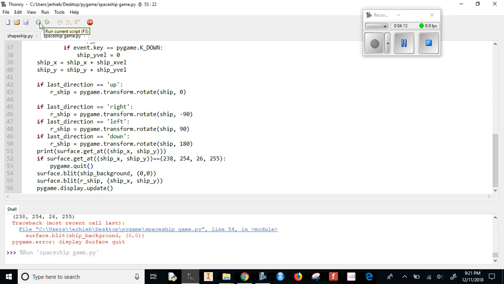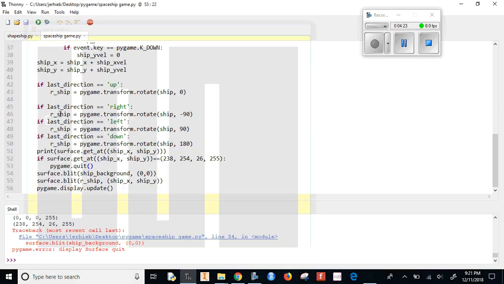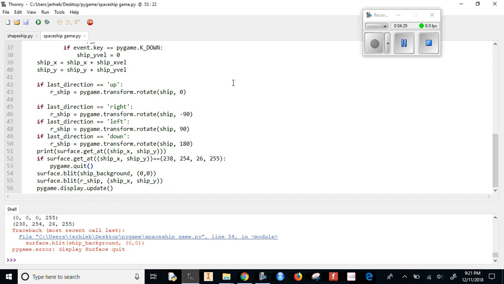Now, the one thing to notice, and we'll fix this next time, is it's only concerned about the upper left-hand corner here. So as we go, it doesn't matter if our right side is under the yellow. It's just the upper left-hand corner that it will be concerned with.